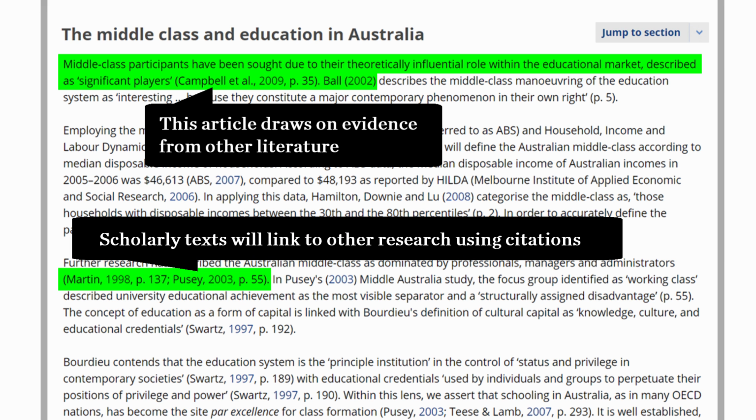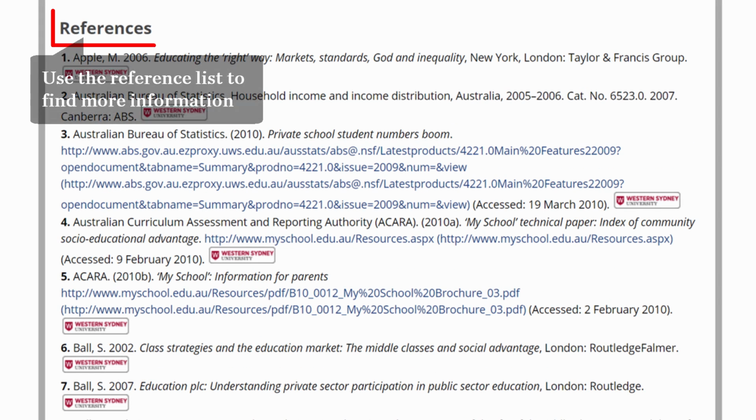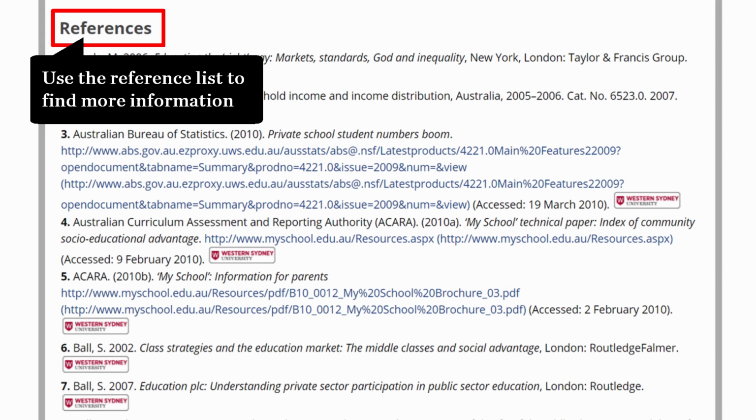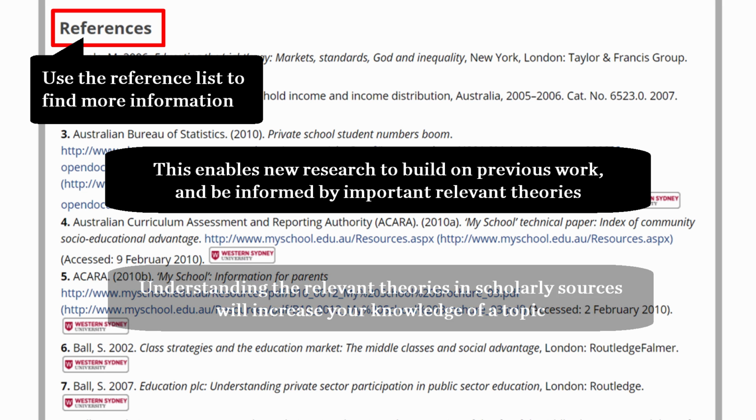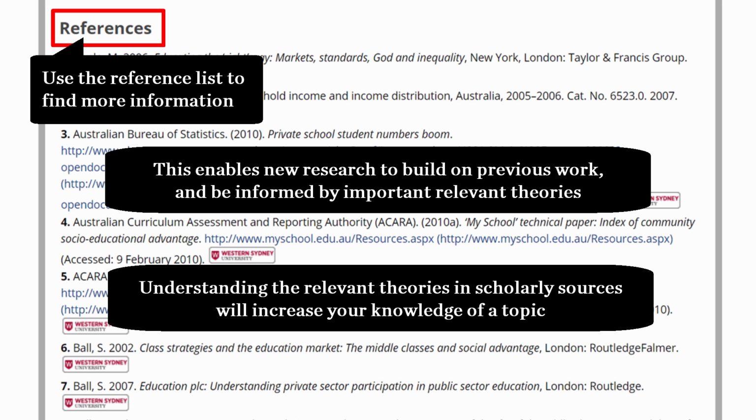Scholarly texts will link to other research by using citations. You can use the reference list at the end of a scholarly source to find more information. This enables new research to build on previous work and be informed by important relevant theories. Understanding the relevant theories in scholarly sources will increase your knowledge of a topic.